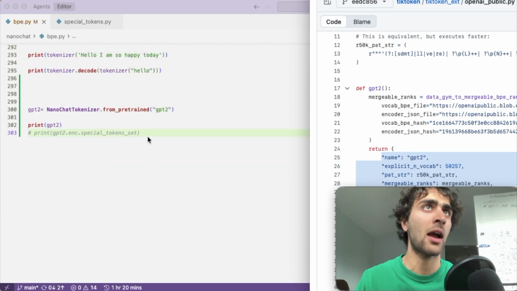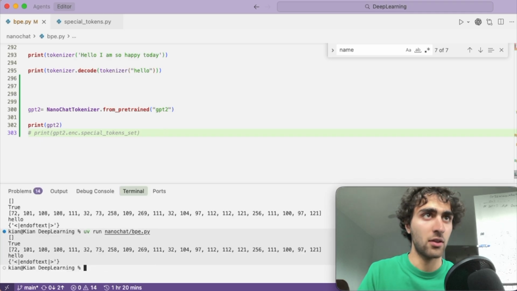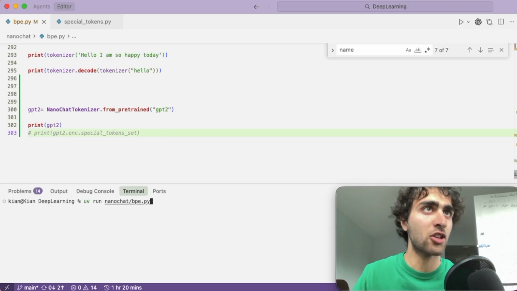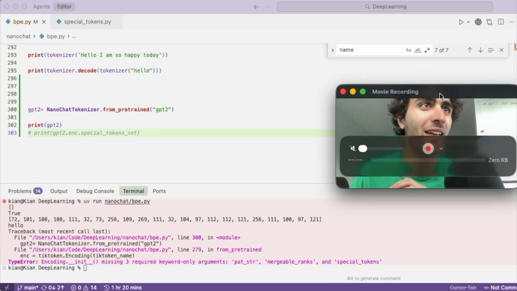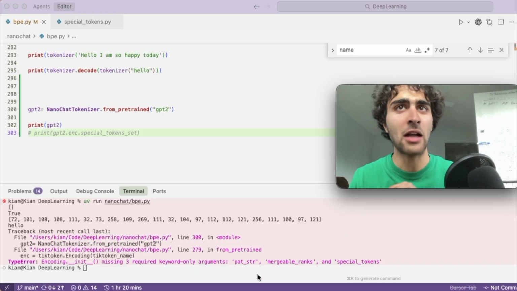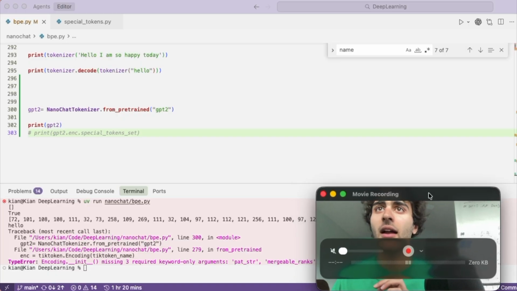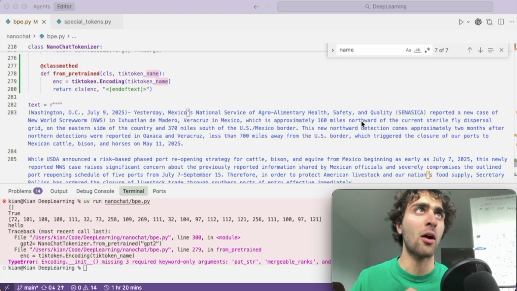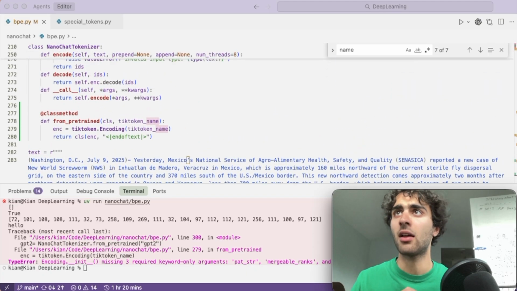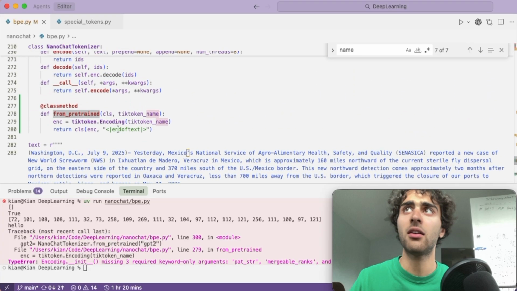Let's come back down and print to see what happens. So I want to first clear so we have a nice terminal. And let's see what's wrong here. Encoding, missing 3 required keyword-only arguments: pat_str, mergeable_ranks, and special_tokens. Okay, I think this means that I did something wrong. So let's go back to our from_pretrained method. Did I call the right method first of all? Yes, I did. Okay, that's fine.